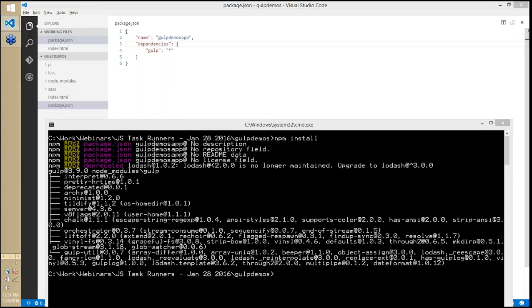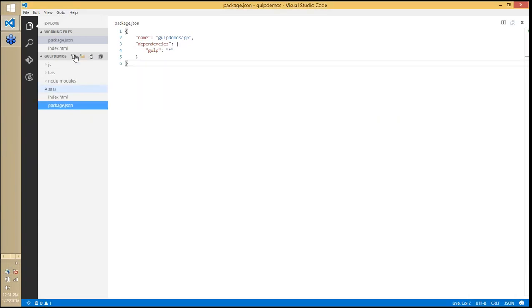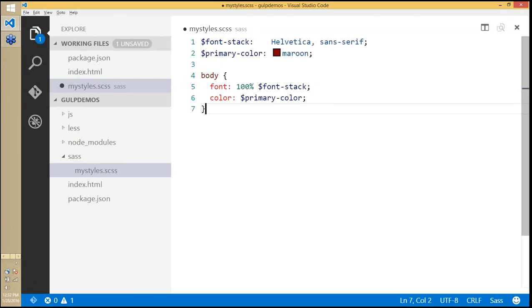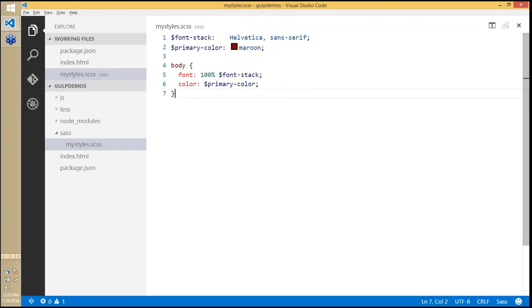First thing I'm going to do is create a SASS file, just a simple example. You don't want to see me typing, so I'm going to say my styles.scss. That's how it is known, and this is SASS for you. Notice here I'm doing a $font-stack, and then $primary-color.